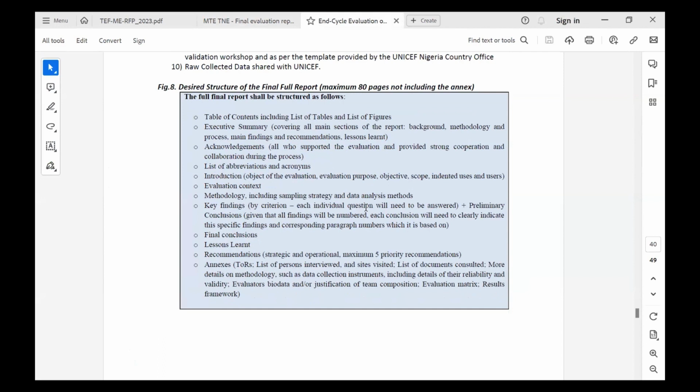I think also one key thing, which we always come short of, is this: start your evaluation report immediately you have been contracted. This is very key.